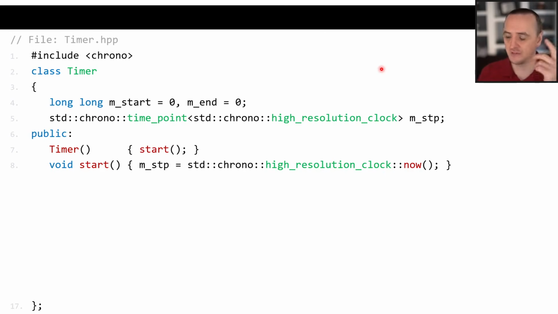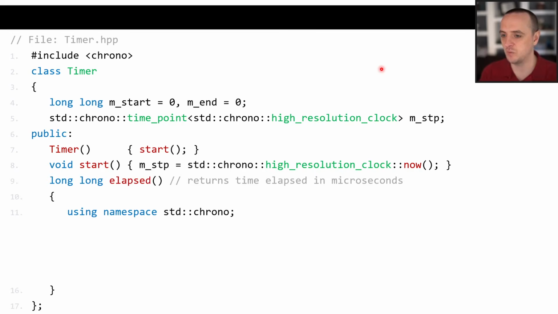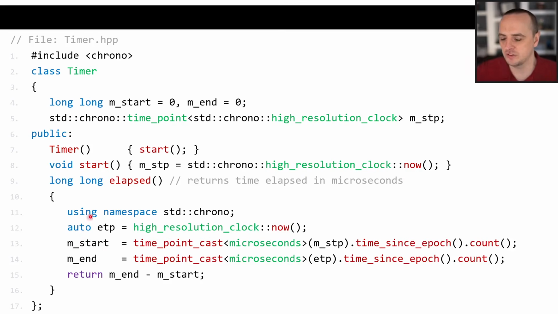Now, we have start functionality implemented. Now we want the elapsed functionality to be implemented. And this is going to return the time elapsed in microseconds. So wow, okay, so it's a thousandth of a millisecond. So here, because the standard chrono gets so long, within this function, we are going to be using namespace standard chrono, just so I can fit this stuff on a single line. So here, I'm going to say auto end time point, and I say auto because I don't want to type standard chrono time point, standard chrono high resolution clock, so I just say auto. Auto is wonderful.